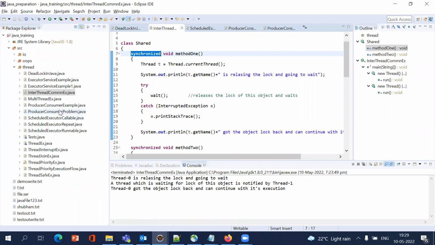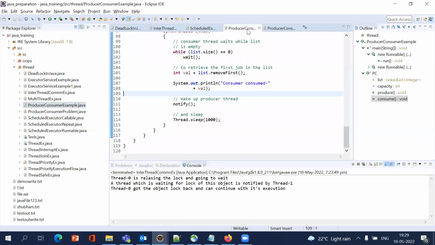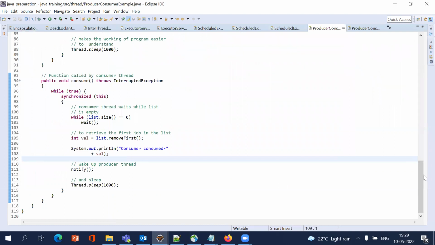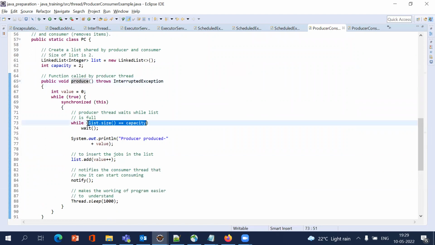It's similar to the producer-consumer example that I explained. It's the same concept. What is the producer doing? They have defined some size. If the size is full, it will wait, meaning it will wait for someone to consume. If the size is not full, then it will add and notify the consumer.